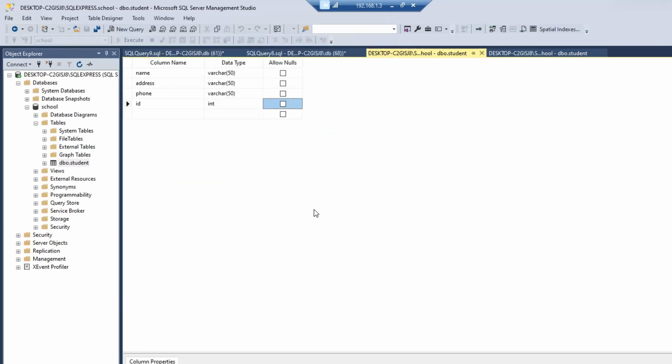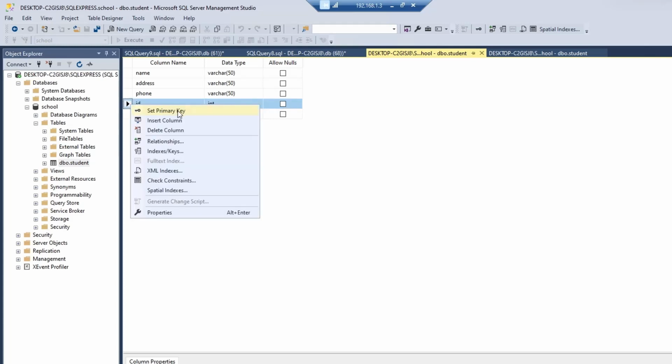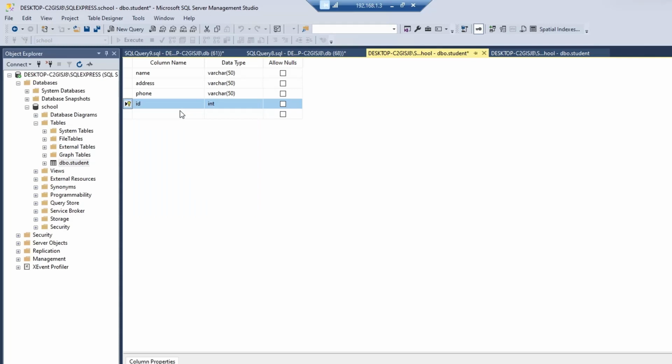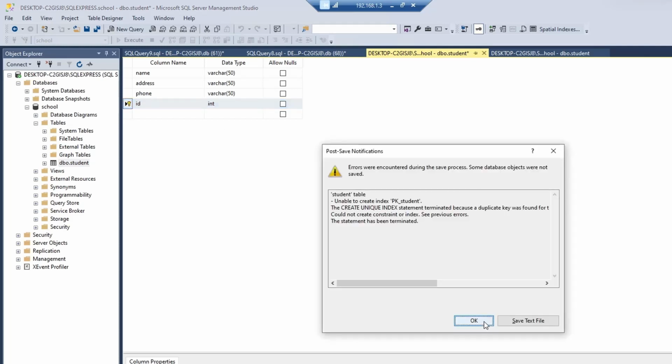So that means I made a mistake somewhere and I think I know where I made the mistake. So let me go back to the design. Yep. So I forgot to set the ID as a primary key. So I'm going to right click right here on ID and set as primary key. Now it's not going to let me save because I have two keys that are identical. So there it is, I have a mistake.